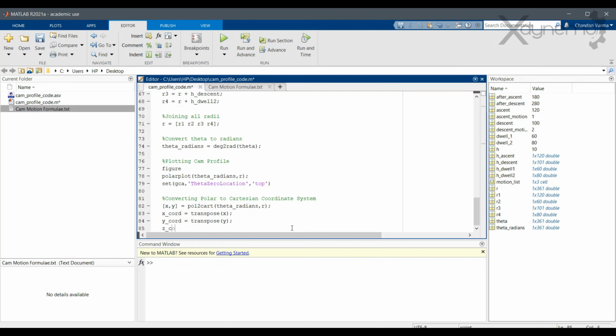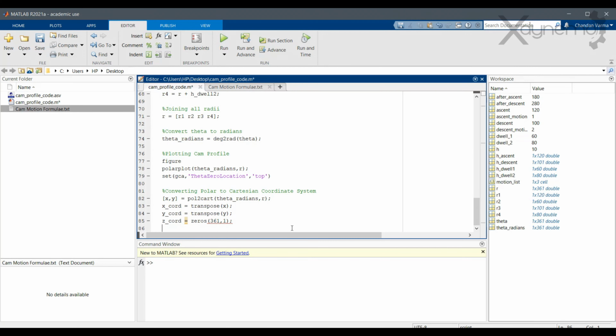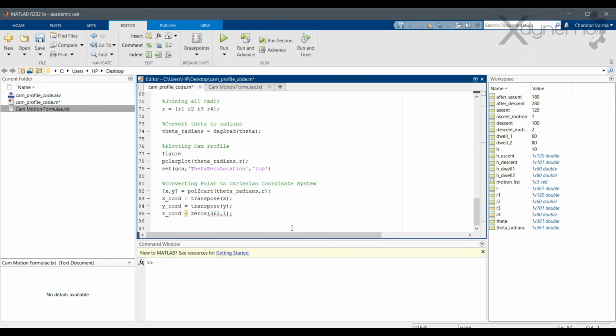As z-coordinates are needed to import points in design software, create a new variable, z-coordinate, as a zero column vector of 361 rows and 1 column using the zeros function. Create a matrix named cam profile. Assign x, y, and z coordinates to the cam profile matrix.